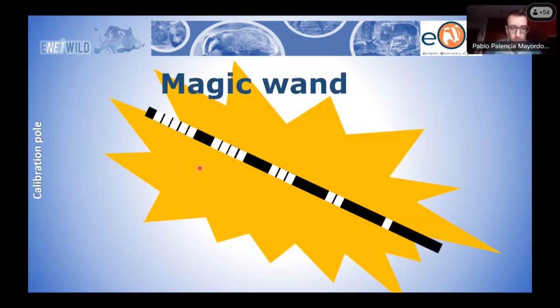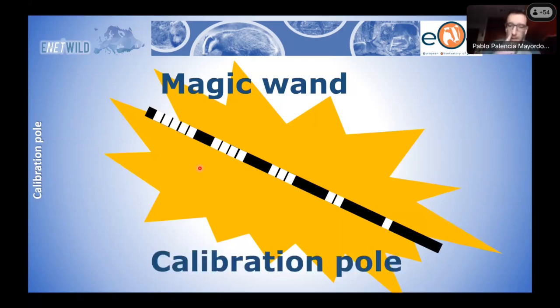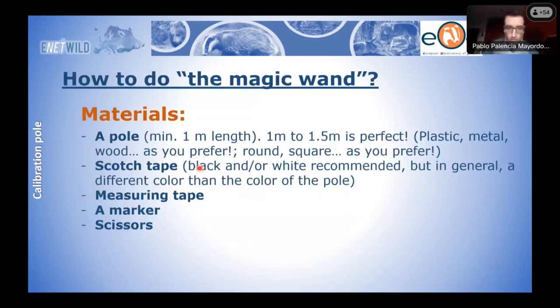Starting with the first, the calibration pole is something like this pole that you see here. I have one here, which is also quite simple to elaborate. We only need a pole, plastic, metal, wood, whatever, of a length around 1 meter, preferably at least 80 centimeters as a minimum. You can also work with a pole of 1.5 meters. We need a spot to put the reference, which I will explain later. We also need a measuring tape, a marker, and scissors.